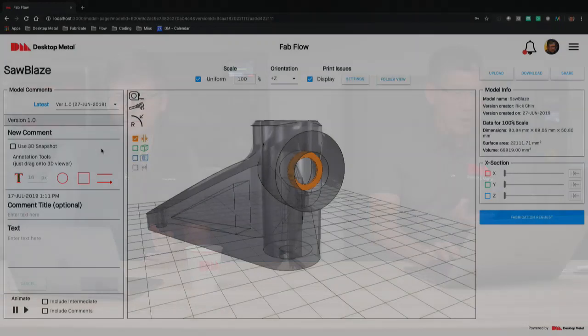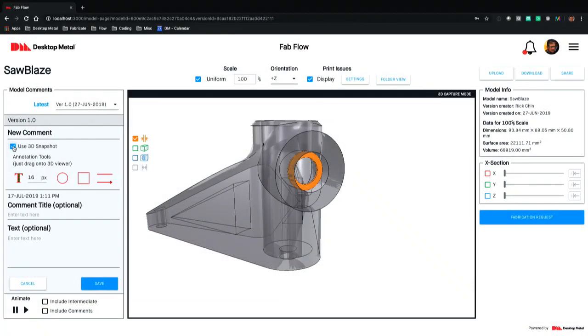Well, rather than doing that, why don't we just mark up the same 3D model that we're sharing with the shop? So I'm going to create a new comment here, and I'll tell the system I want to do it on this 3D snapshot. I'll add text, I'll say something like, needs to be thicker, and we'll circle the problem geometry. And you can add more information here if you'd like.